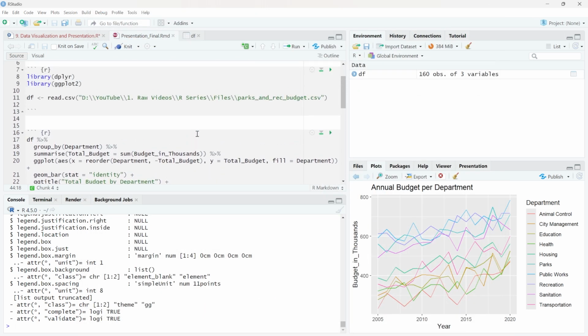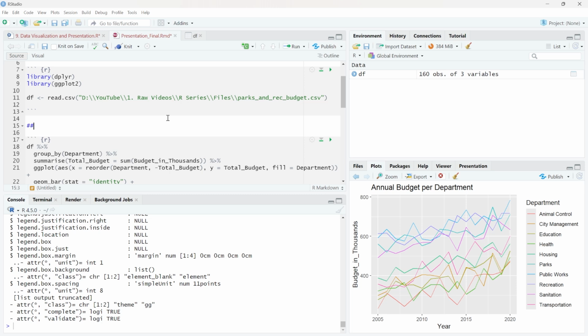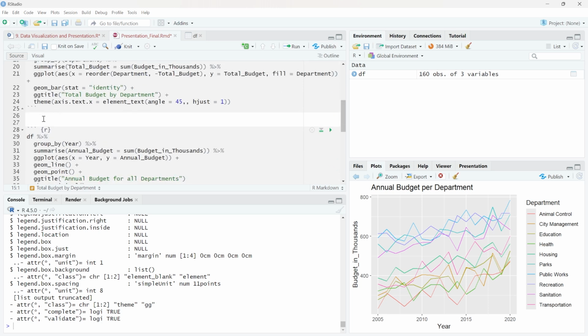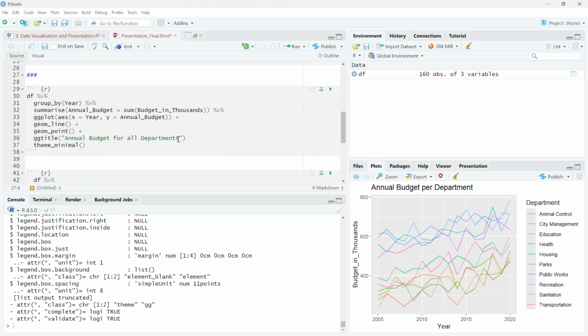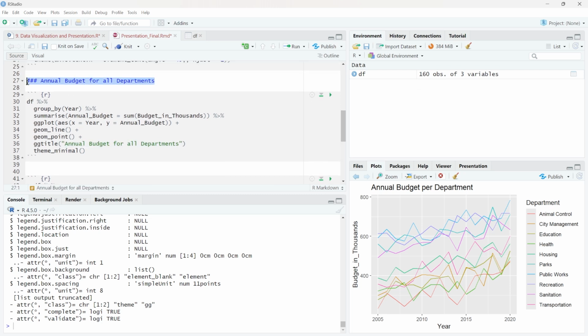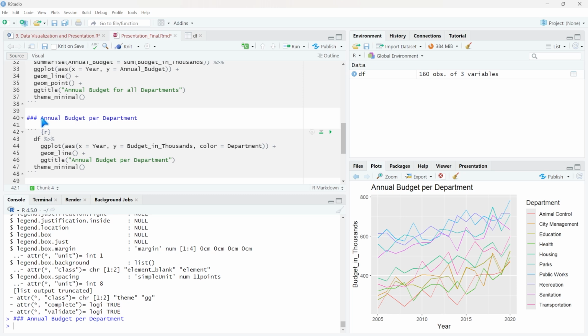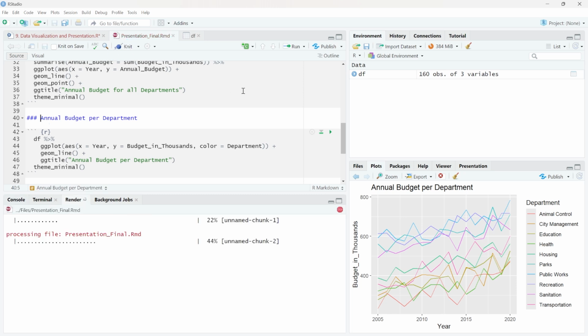Let's go back up, and let's give these titles really quick. We're going to do 1, 2, 3, and I'm just going to give it the same title as we have up here. We don't need these quotes right here. I'm going to go down here. Let's give it 3: Annual budget for all departments. And then lastly, down here as well, this is annual budget per department. Let's go ahead and run this, and let's see what our output looks like this time.